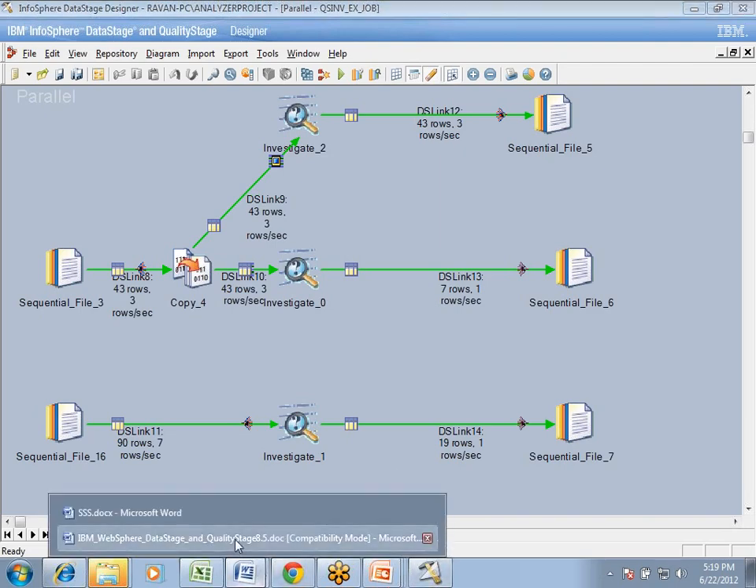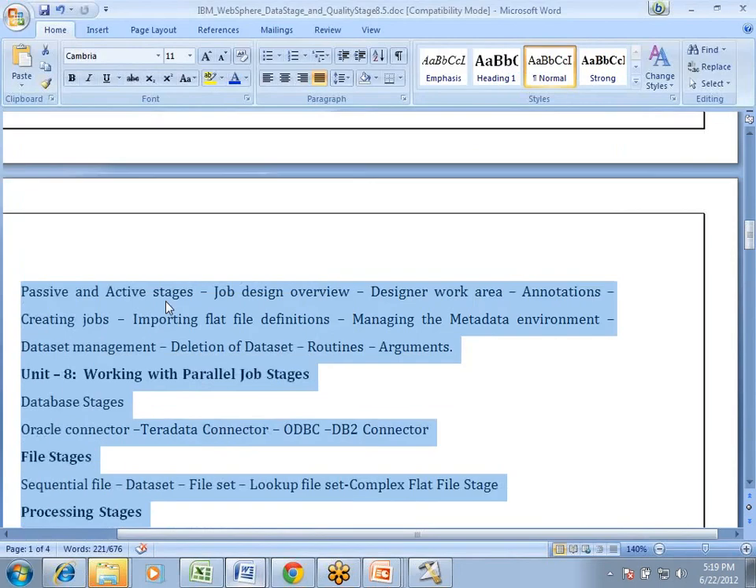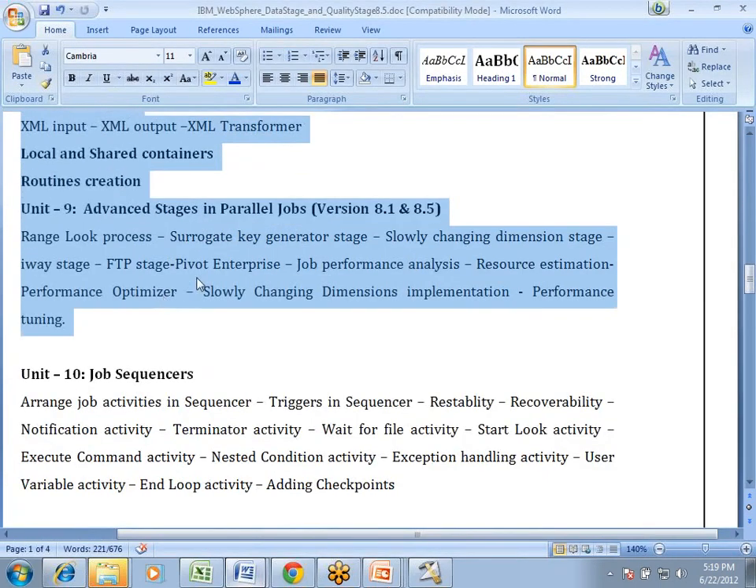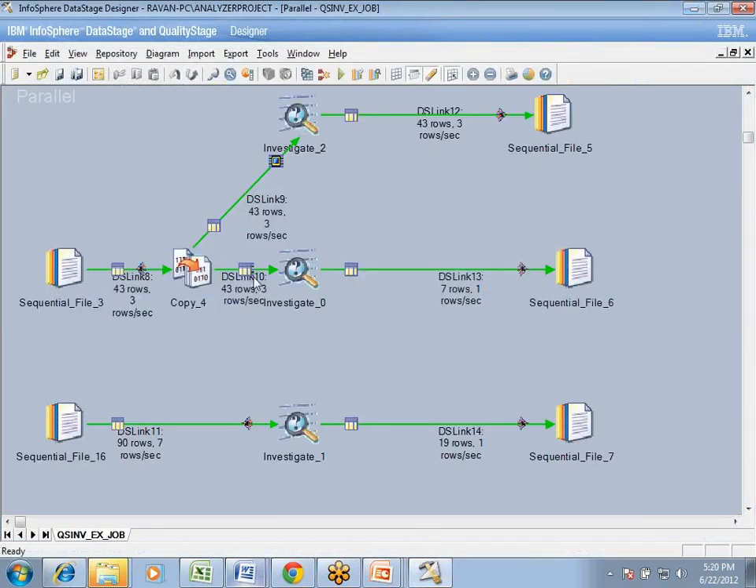Because while discussing DataStage, especially from unit 6 to unit 9, these are all the things we are going to cover: how to use all the stages in DataStage, how to run the jobs, and how to implement performance tuning. Designing a job and running a job is very simple. It's not a big deal.